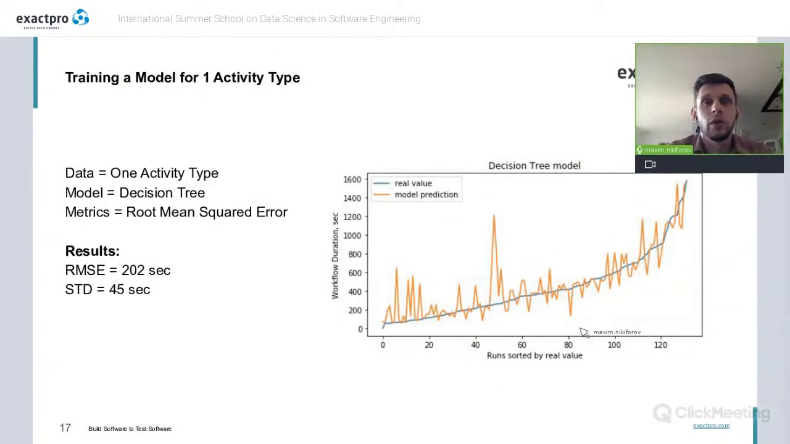And we decided to start from a very basic activity. We decided to check if it's possible to train a model to predict the duration of just one activity type. So we took one type of workflow, we used a decision tree as a model, and as a metric, we used root mean squared error. In this case, it just indicates the difference between the estimated activity duration and the real duration of this activity. As you can see, the performance is not really good. We have quite a high root mean squared error, but the trend of these two lines is more or less the same.